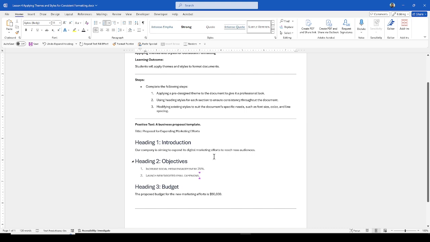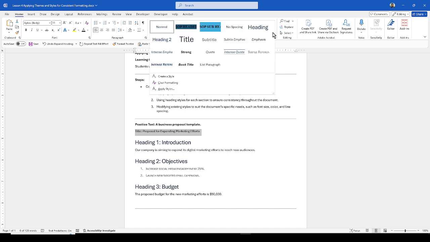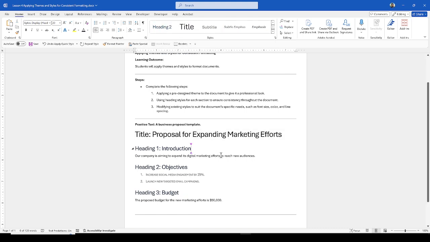Well, it depends. Let me see, title. Proposal for market. We can give this a title too. Let's use a title heading. Let's see, styles, see where it says title, boom, title. So now we got our title and we got our different headings, and we have our subheadings. So you should have had a total of 3 different styles to do this, right?